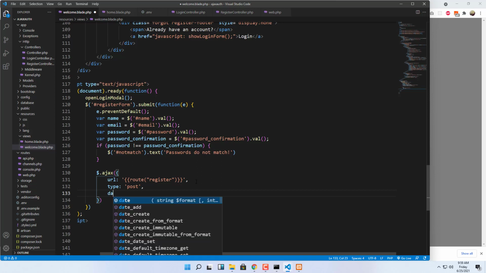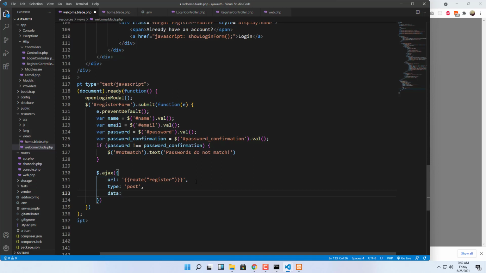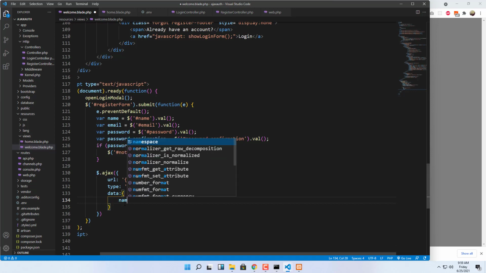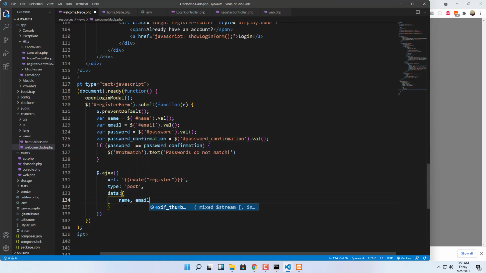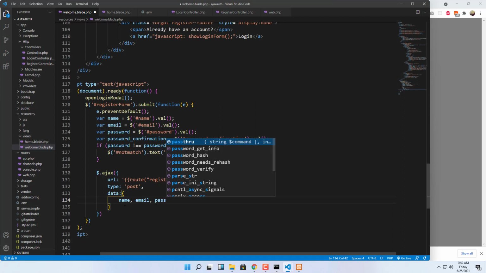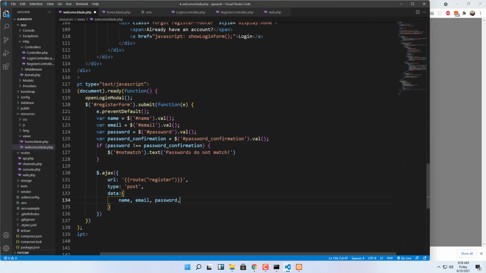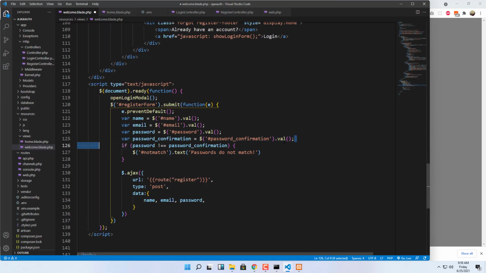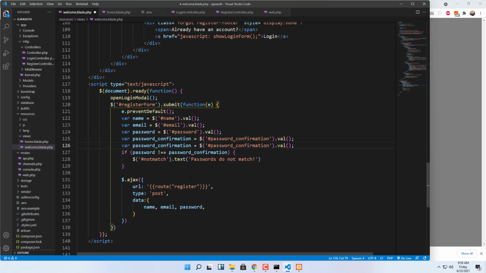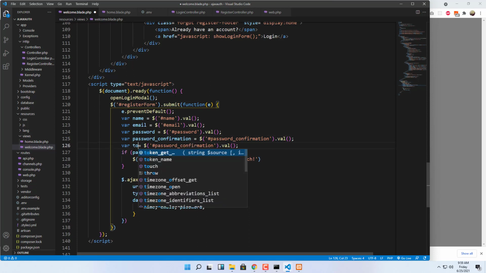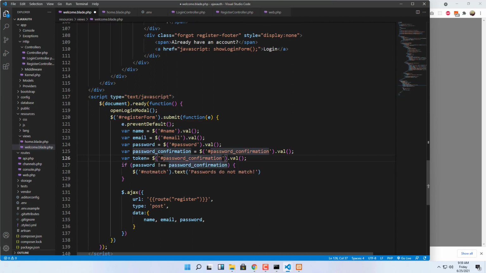And then you have data, and this is the data that you are sending there. So for data, you just want to create an object, and we pass the name, email, and password there. And by the way, we need another thing. Remember, we said the CSRF token is very important. We have to get the CSRF token. So we are just going to copy this and paste below and call this token. And how do you get that token? So this is how we do it.